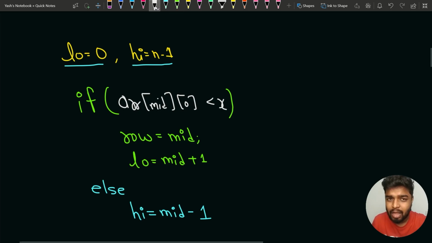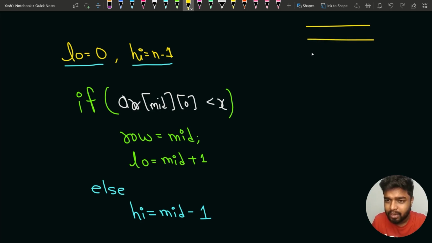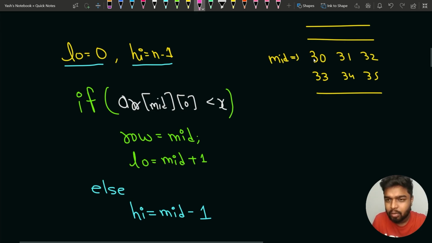After that, let's say you are at a particular mid row. Suppose that there were certain rows that were already filled, and then you are at this mid row, and let's say the elements are 30, 31, 32, 33, and 34, 35, and so on and so forth. Let's say this is my mid row as of now, and there are several elements below this as well. Now suppose that my x element that I'm looking for is 35.